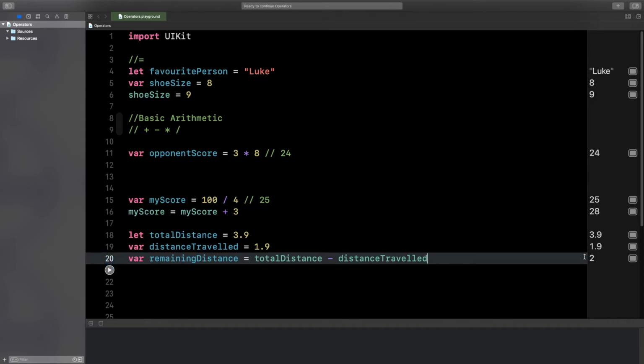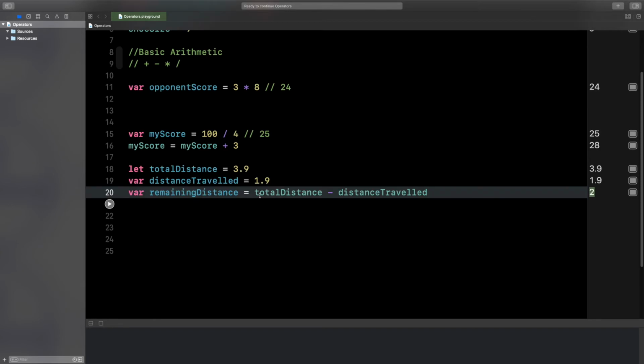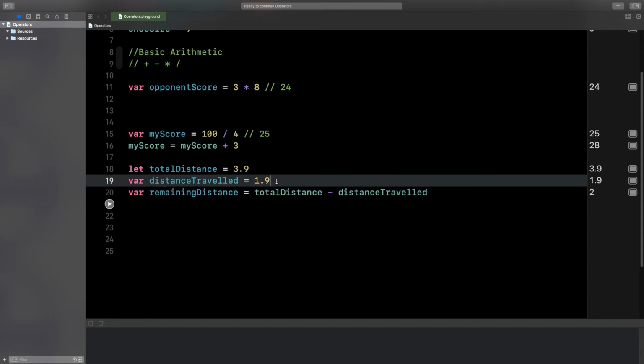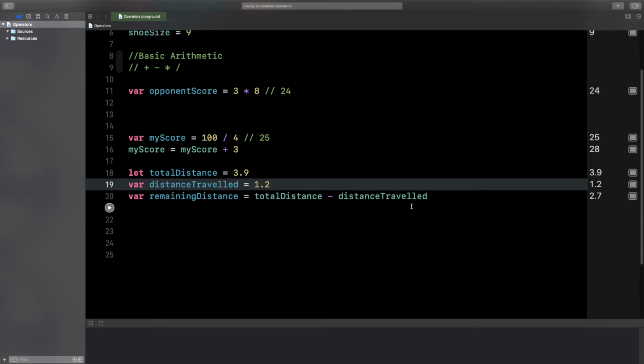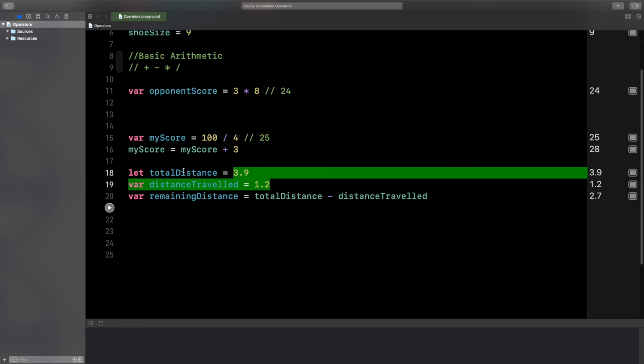And as you can see, it's giving me 2. Let's try another example where the result will be carrying a decimal. For example, we can come over here and write 1.2 and we can run. And as you can see, now it's carrying 1.7, which is the remaining distance from the total distance minus distance traveled. Let's go ahead and see how we can do even more things.